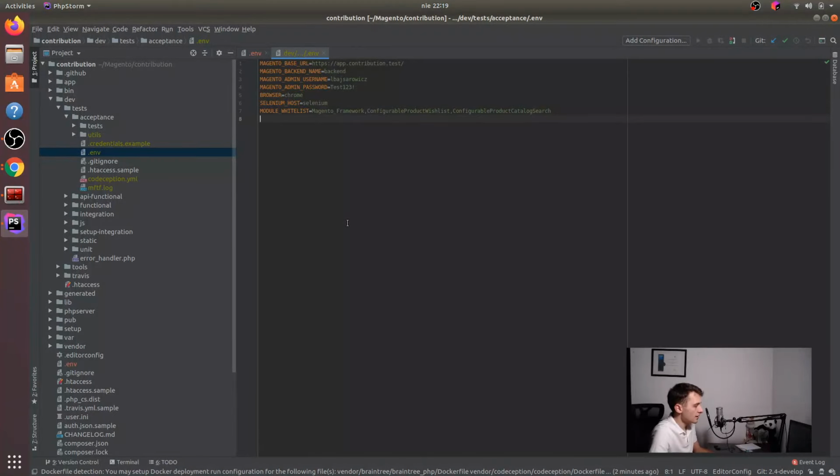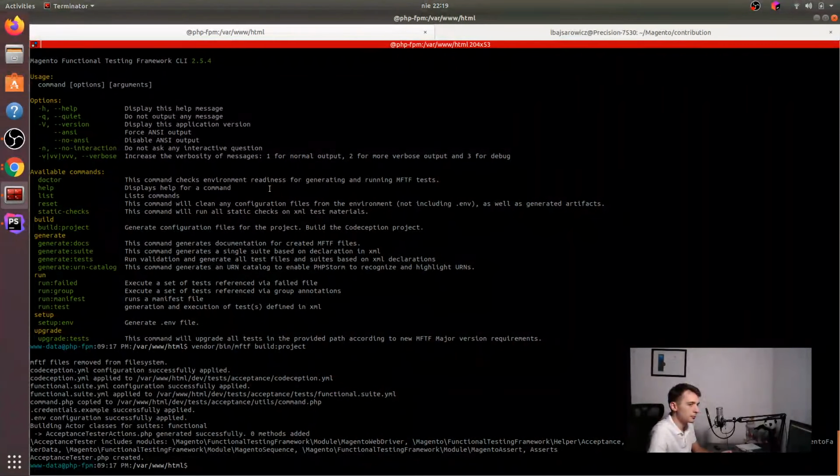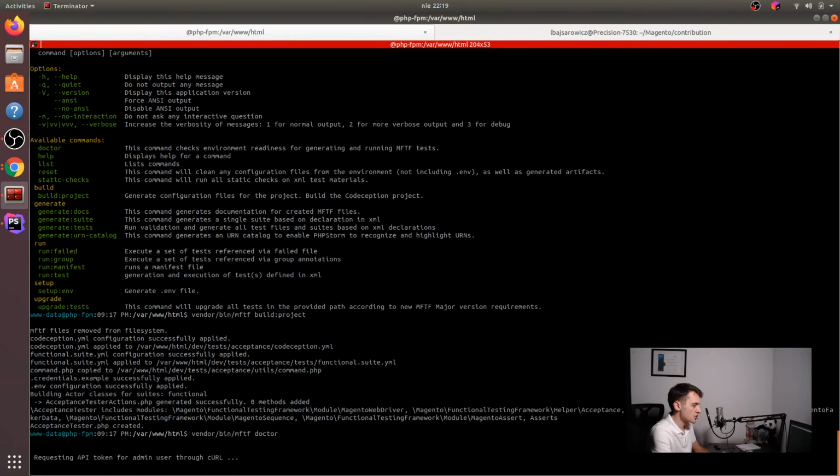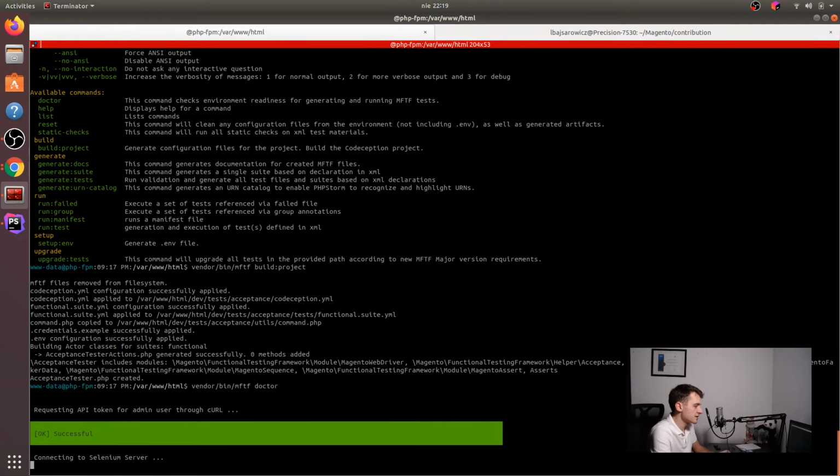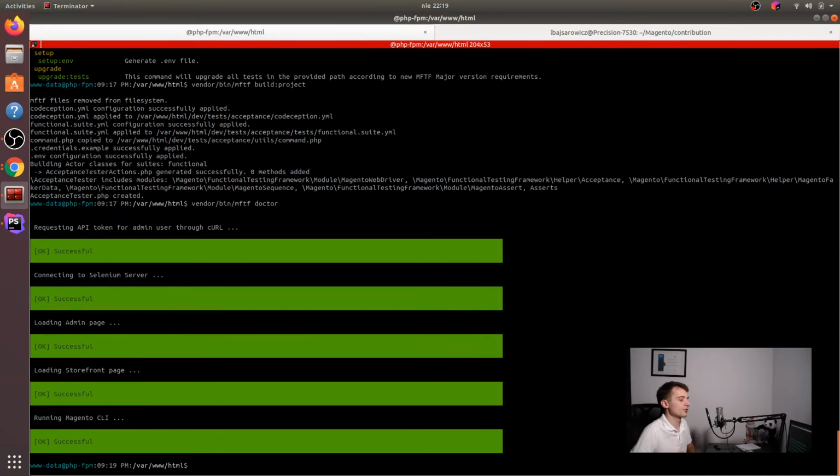Okay, and now a quite new improvement in MFTF is vendor/bin/mftf doctor, which checks the configuration, and we can see that the configuration to admin was properly stated, and all the connections to the Selenium server, to the admin page, to the storefront page and CLI are running properly.